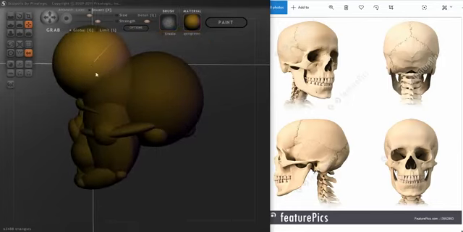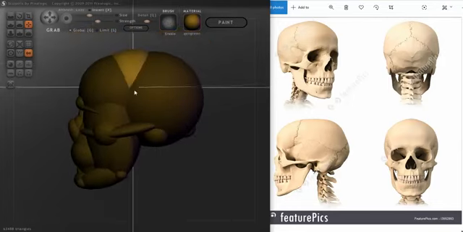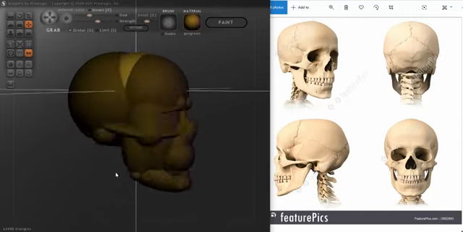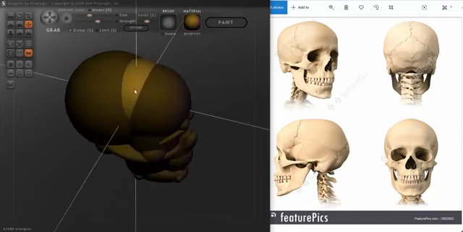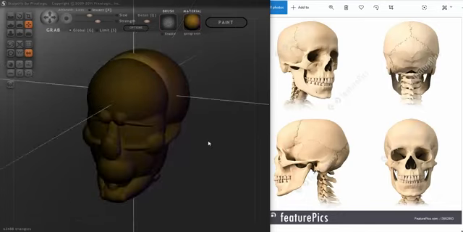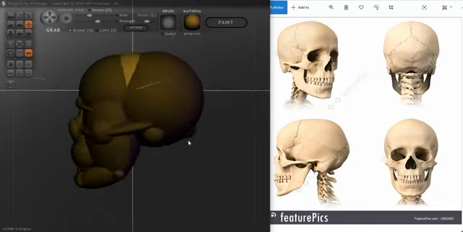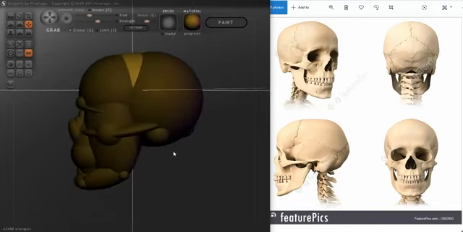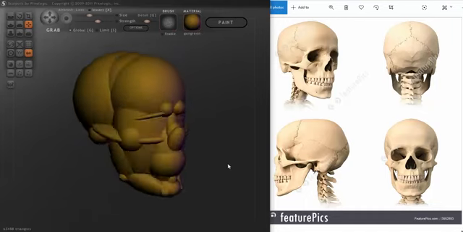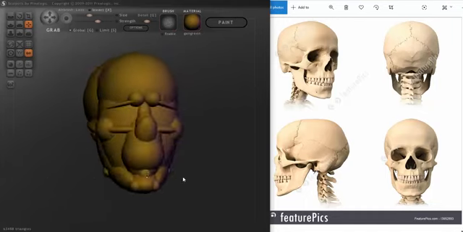Control C and V. There's one. Grab global. And that just kind of fills in that gap a little bit. Is it very important? Not really. It's just helping us to make this look a little more seamless, I guess you could say.